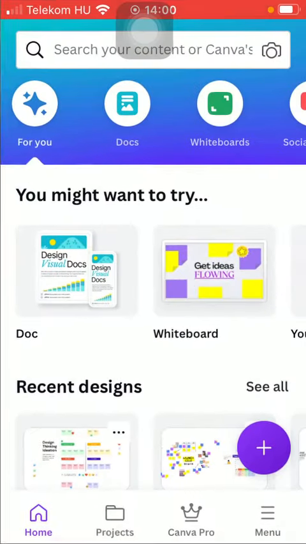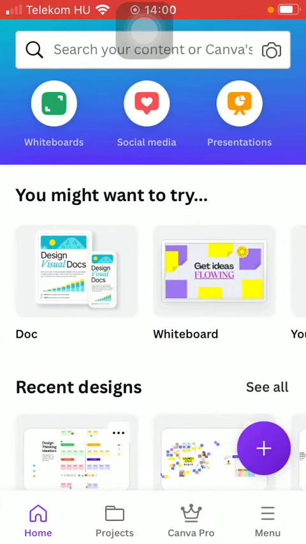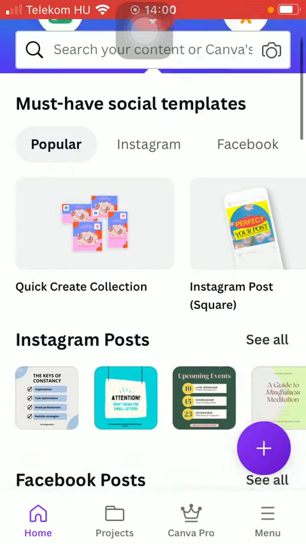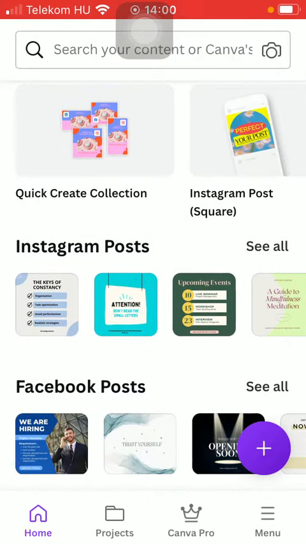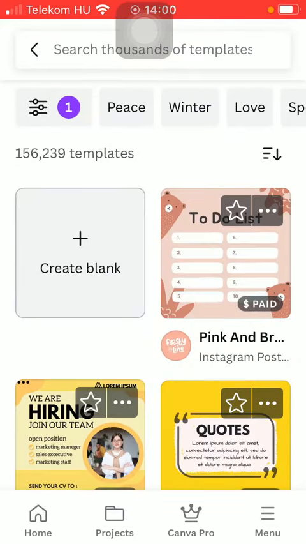First of all, open the app on your phone. Then go to your home page and slide to the right side at the top of the screen till you find the social media button and tap on it. Now you should click on either Facebook or Instagram posts that you want to create and tap on the see all button in the right side of the screen to check out all of the available templates.